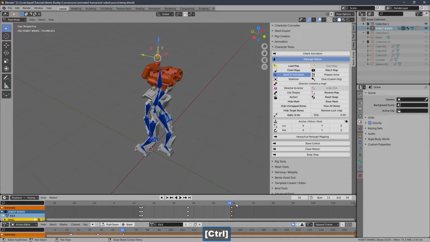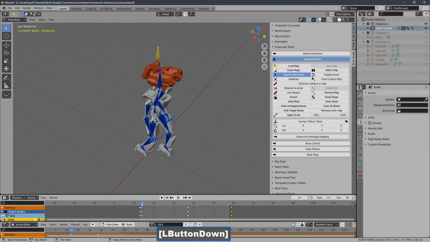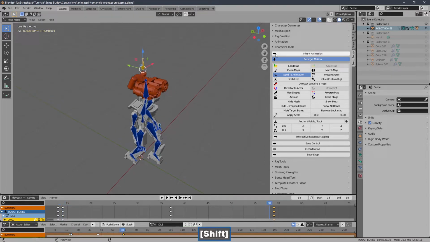We're not going to export the frame 60, and we're not going to export frame 13 either. We're going to export from 14 to, what is it, 58? Yeah. Alright, so we'll retarget this. I want to give it some distance here so I can see what I'm doing.